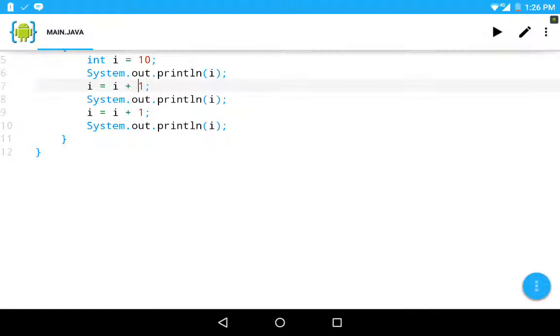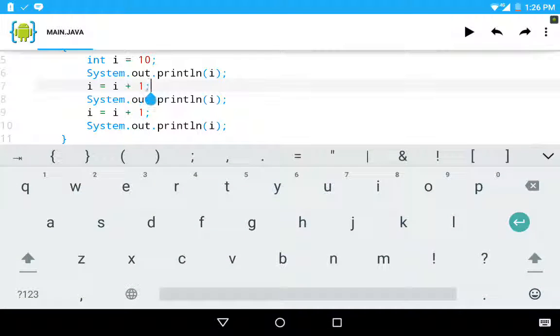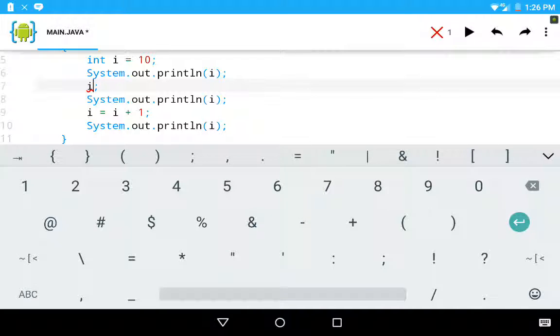Now, why am I showing you this? This might be obvious, but there is a very simple way of doing this. This is called the increment operator. Instead of doing I equals I plus 1, you simply do I plus plus. This means the exact same thing as taking the value of I and adding 1 to it. So remember, I plus plus is the increment operator. It's short for saying I equals I plus 1. If we run it, it should give us the same output.